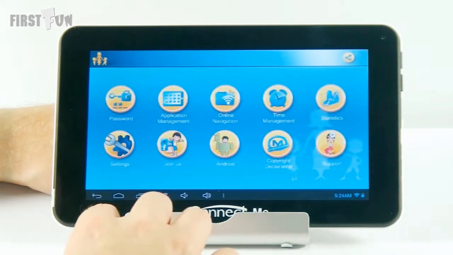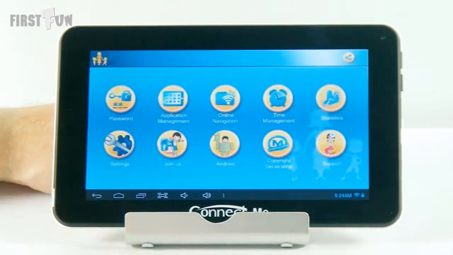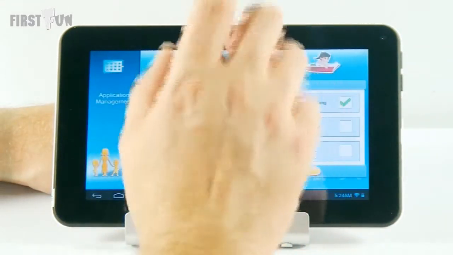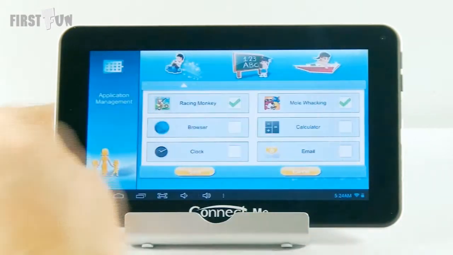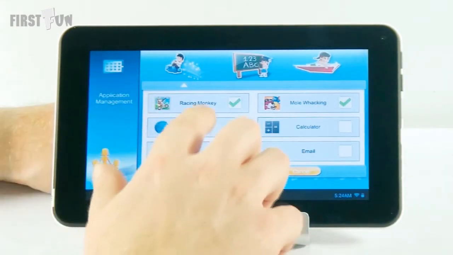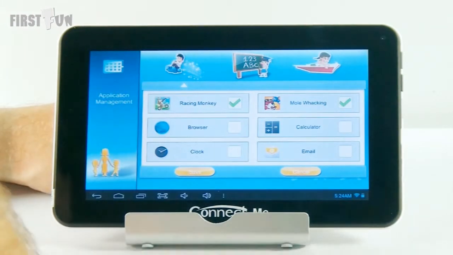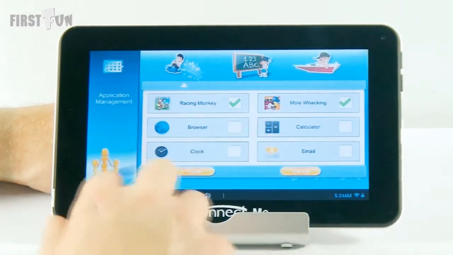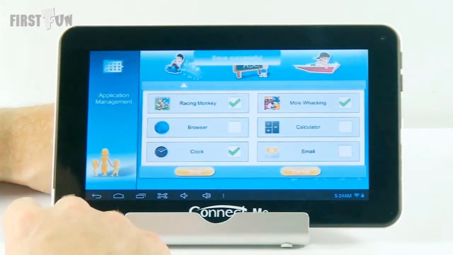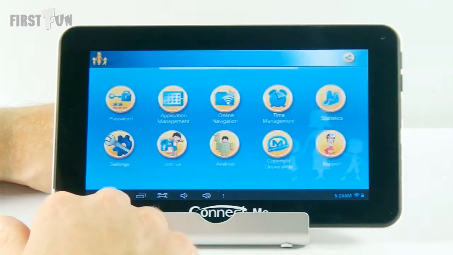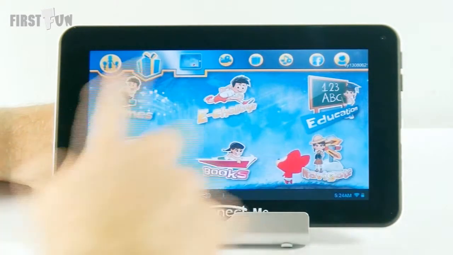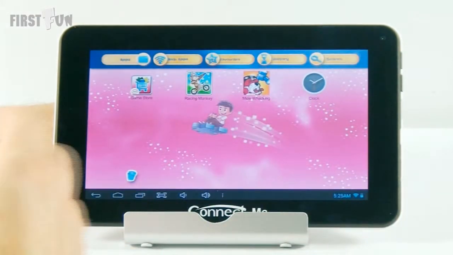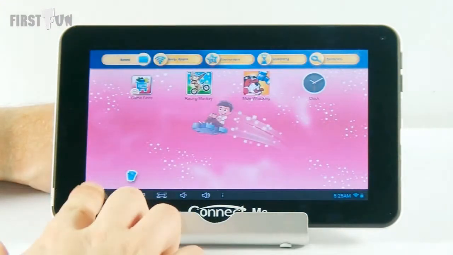We'll come back out of there. Application management's quite straightforward. You've got three to select. You've got games, you have ABC, and you have books. Now whatever you select in here is what the child can see in that application. So this is in games at the moment. If I want them to see the clock, I can just turn the clock on, save it, and then when the child's back in to her screen, she can go to games and find the clock as well. So you can manage what goes into those three applications.